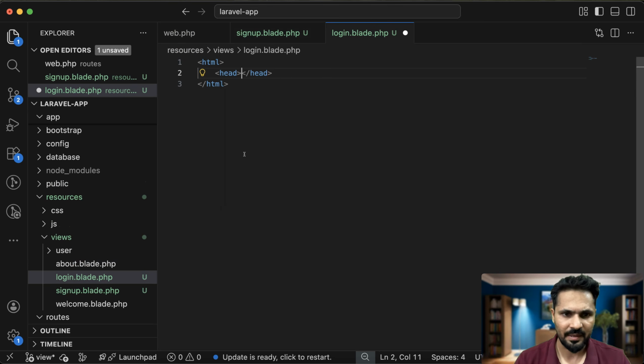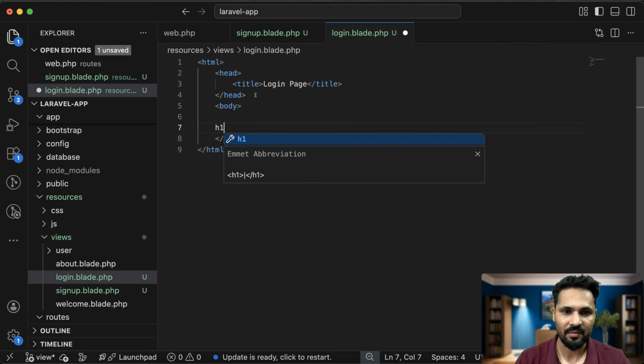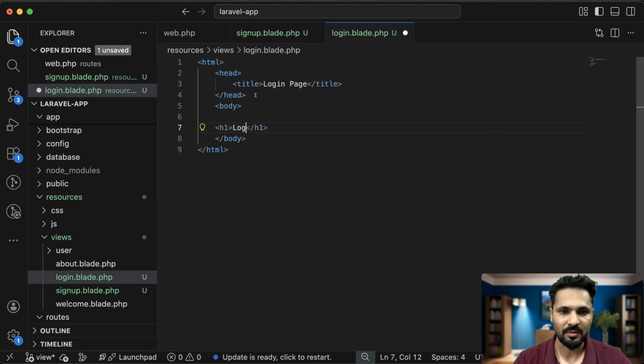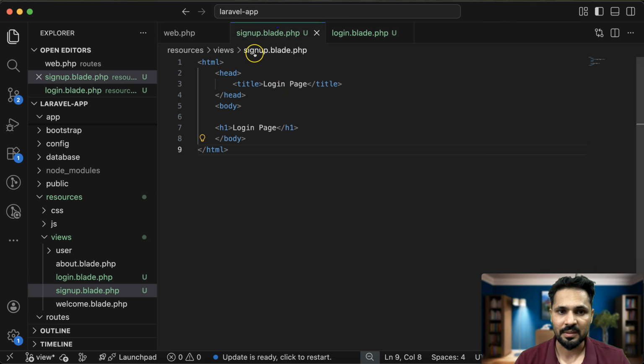First I'm creating the h1 tag, then header, and there I'm putting the title, login page. Then let's make a body tag, and inside this I'm creating one h1 tag. Let's put the login page text there, and similarly you can put this code in signup.blade.php also. Then you can replace login with signup page in the title and h1 tag. All right, so both our views are ready.